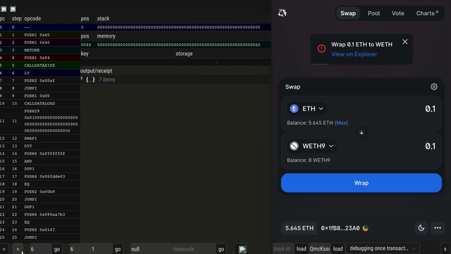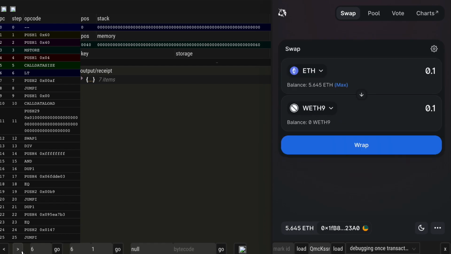This is the most advanced debugger for EVM, with the ability to debug and analyze the final product for your specific transaction in your browser.